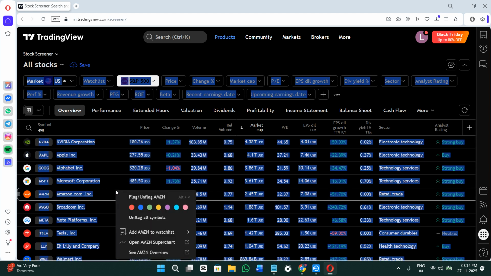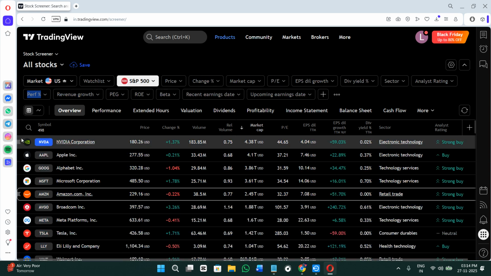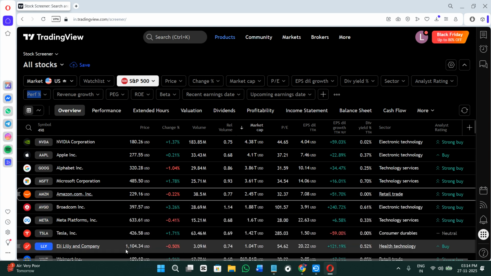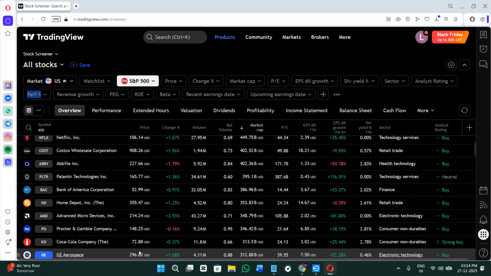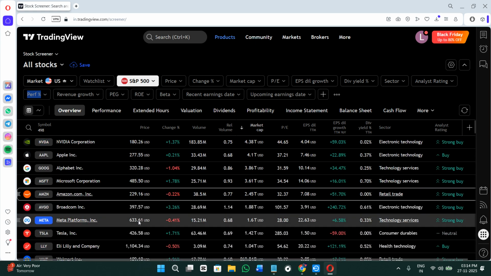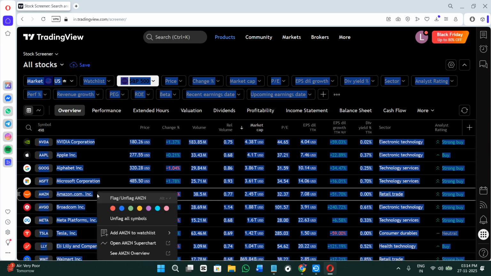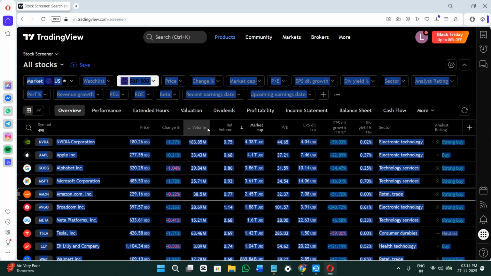Now you just have to right click on the chart and here you will see the option of add to watch list. When you click on the option of add to watch list, it is going to ask whether you want to add it to an existing watch list or to a new watch list. Since you want to add it to a new watch list, you will have to select the option of create new list.